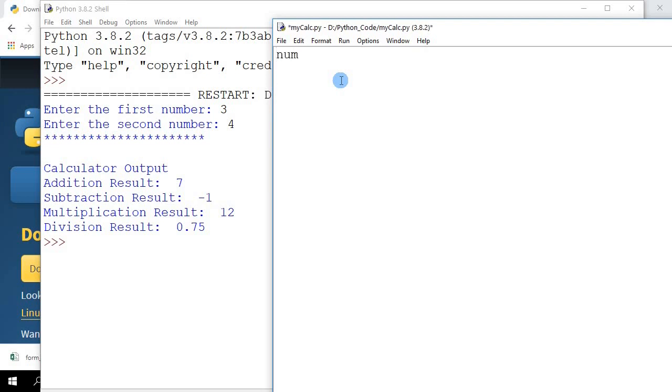Okay, so we're going to say num1 equals input, and enter the first number. And next one will be the second input, num2. Enter the second number. Okay, so after this we would have captured both the inputs from the user.